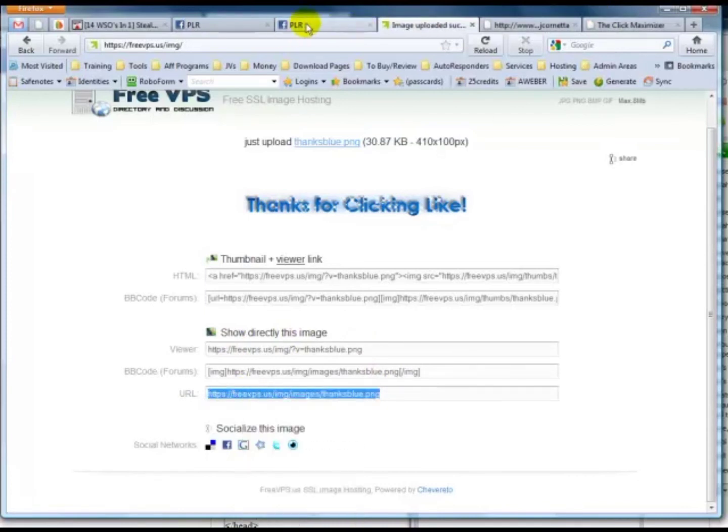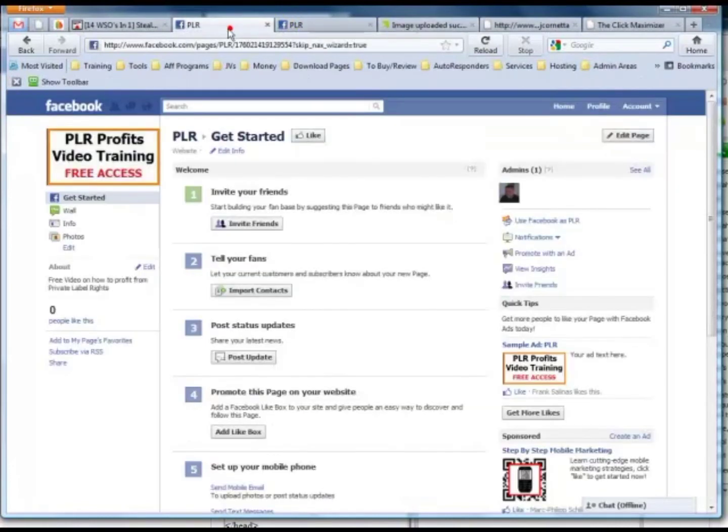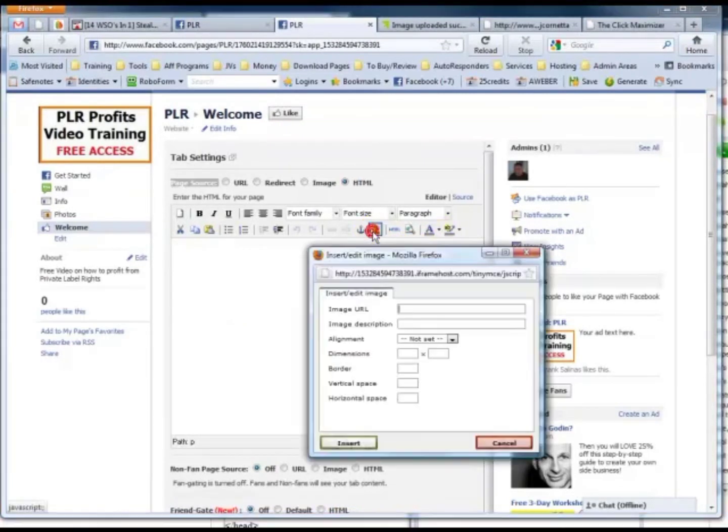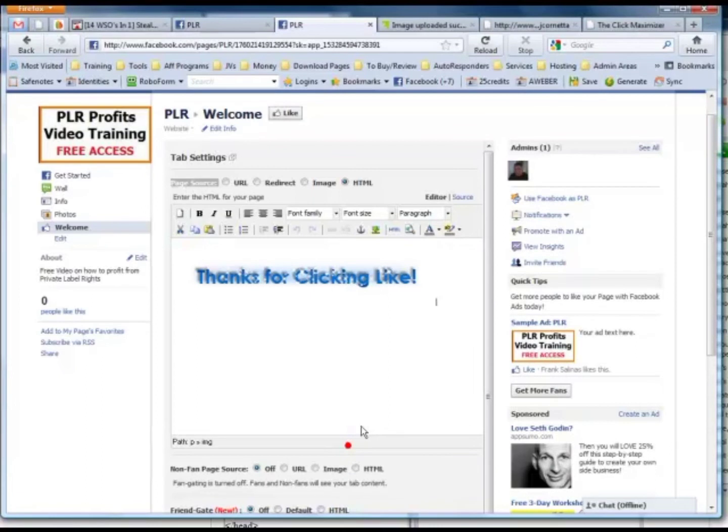Then I'm going to go back to my Facebook, and I'm going to click this icon to insert an image. And here's where I'm going to paste that image URL, and I'm going to insert. Okay, now I'm going to highlight it, and I'm going to center it. Okay, now I'm going to get the HTML to paste where they're going to get the free video.